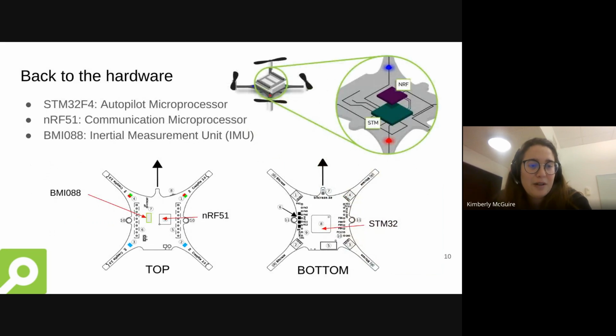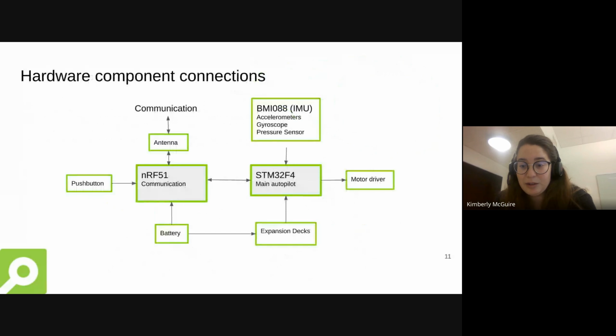We have 2 microprocessors on the Crazyflie. One is an STM32F4, and we have an NRF51, which is more the communication microprocessor. It also has a very basic inertial measurement unit, with gyroscope and accelerometers, that we later use for the attitude estimation, not for the position estimation.